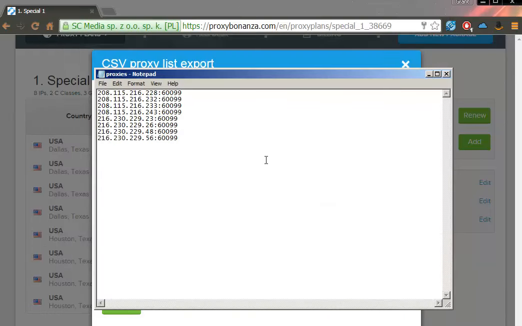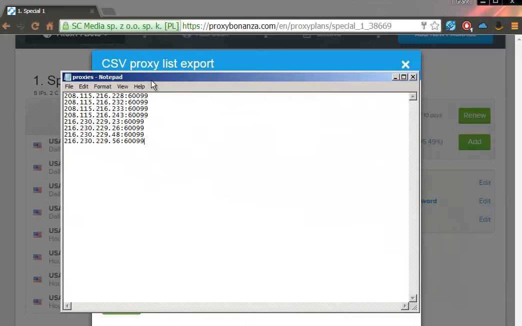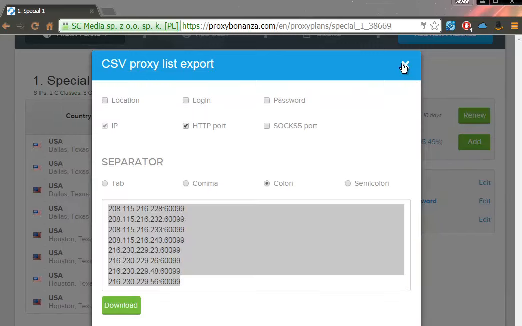But yeah, that's all there is to it, is you just make a simple list of IP, semicolon, or colon, not semicolon, port format.